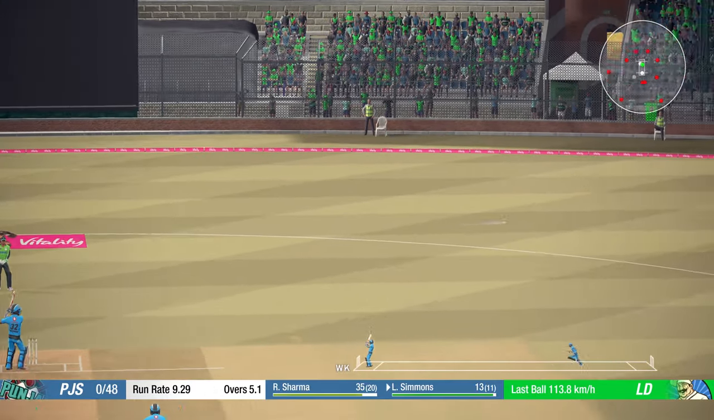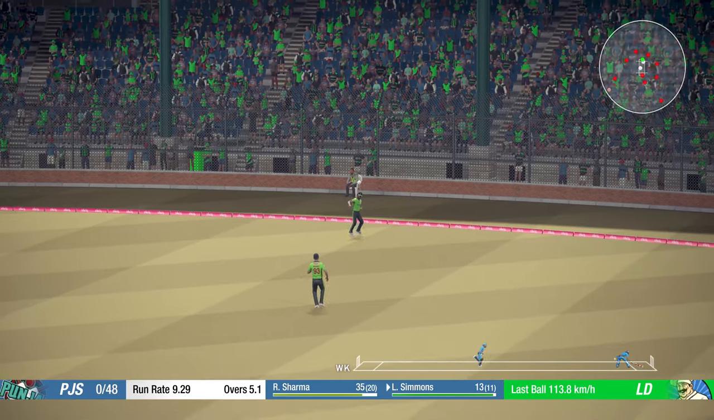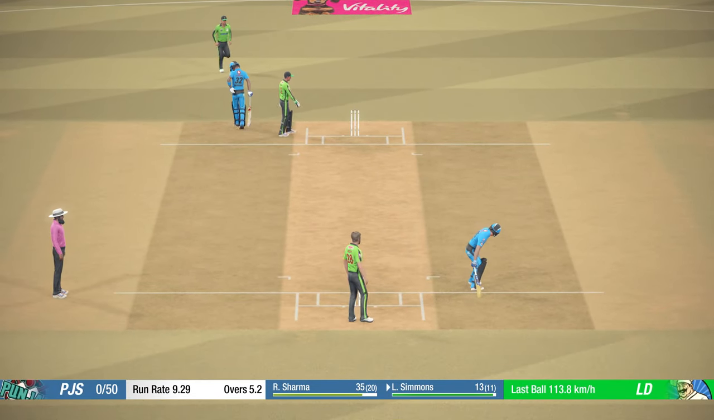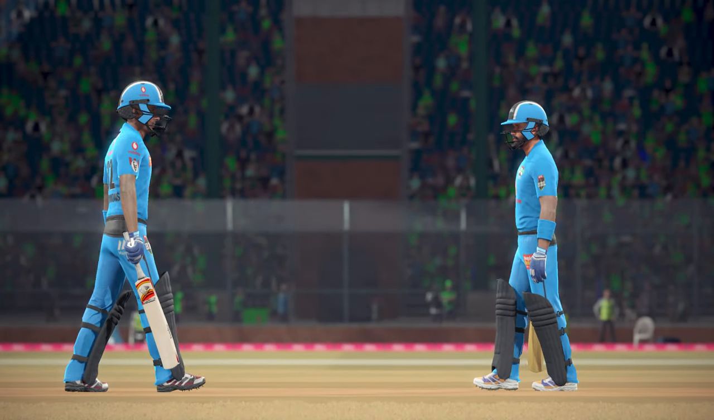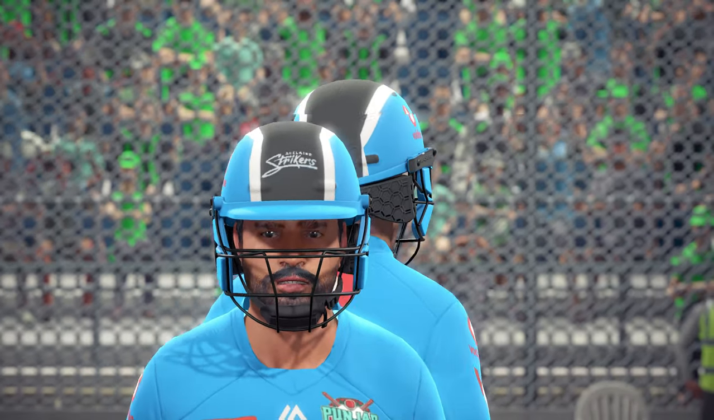Nisa coming into the attack. That's a very good shot. There is a field, and I think he will stop it. Simmons pushing, or Rohit rather, pushing for that second one. Right in the end, they get there. That's 50 partnership up between these two. Both of them are so good.